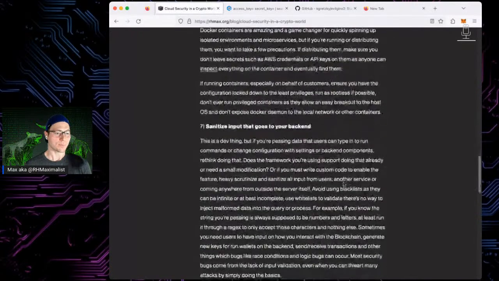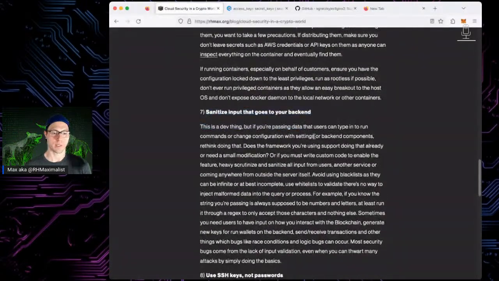So yeah, sanitize input. That's what I went over. If you're expecting a search query, it should only be alphanumeric, only characters and numbers. Put that in your code. Say anything else is not valid. You don't have to worry about injection attacks if you do stuff like that.